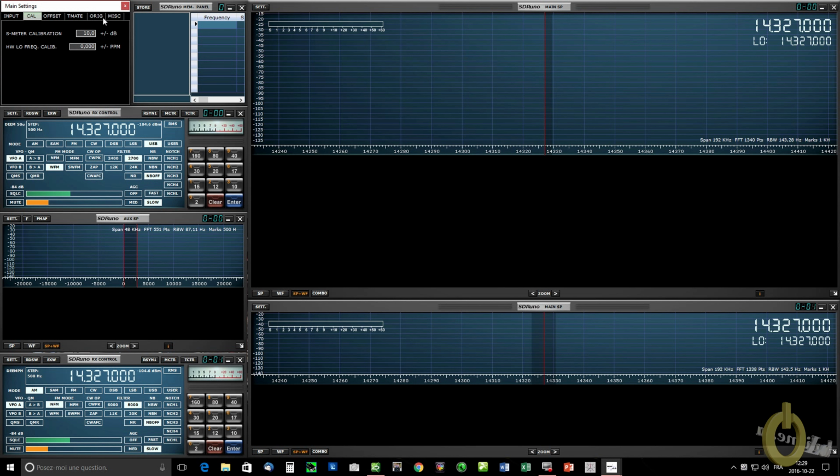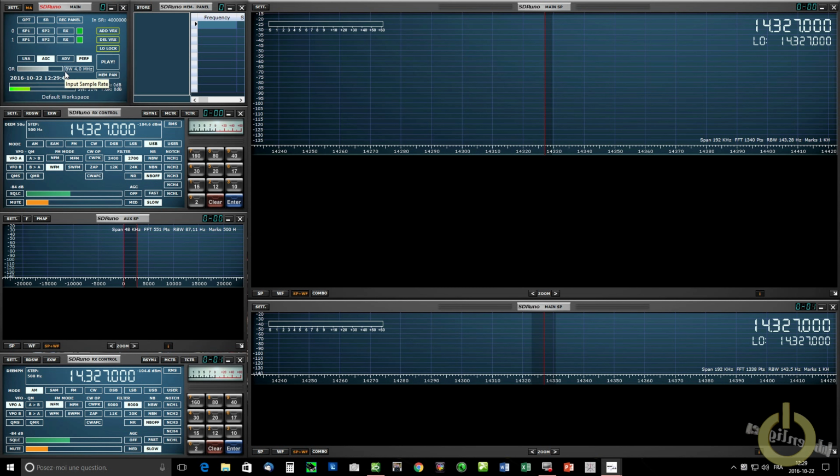Also, when I was doing the first video with the software, I said the mouse wheel was in reverse. That means when you roll up, the frequency goes down, and vice versa. So you go to the main page, Settings, then Miscellaneous, and click Reverse Mouse Wheel, and then it will be okay. When you scroll up, it will go up, and when you scroll down, it will go down.